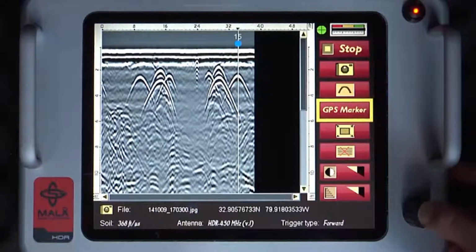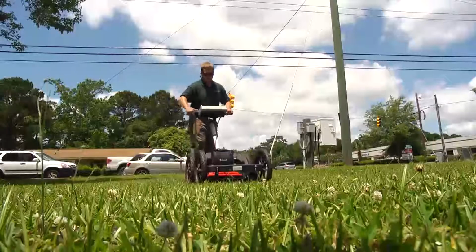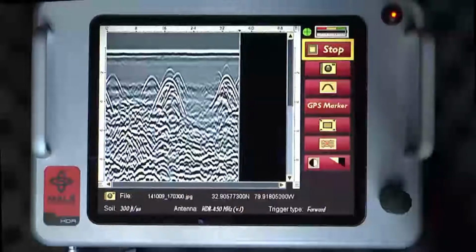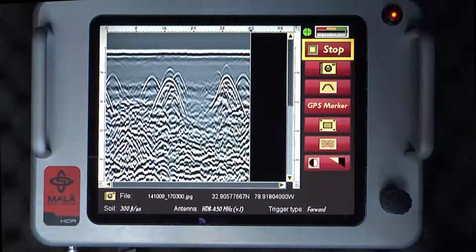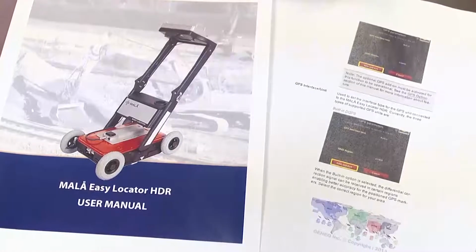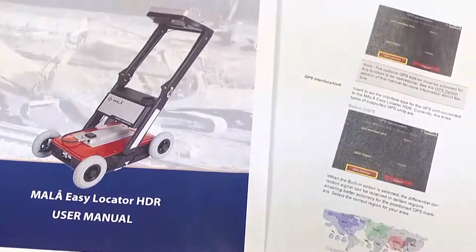A blue dot and marker ID number appears at the horizontal location of the target utility. To continue data collection, push the Easy Locator HDR forward. Data collection will resume once the cursor or line reaches the previous endpoint of the profile. Refer to the Mala Easy Locator HDR manual for downloading and display of GPS markers in Google Earth.